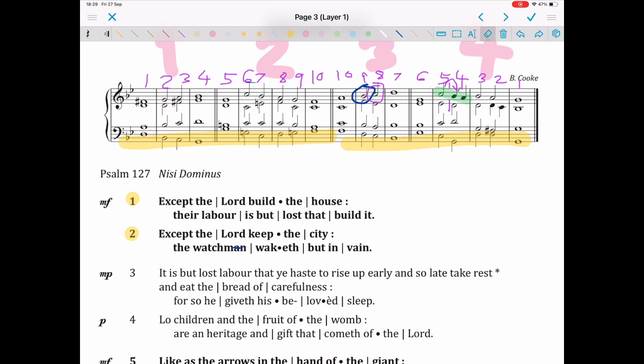Then the next verse, so you go back to the beginning of the chant. It is but lost labour that ye haste. You've got loads of words, and you stick on this first note for ages. And at the end of the line, after "so late take rest," you've got an asterisk here, which means that you just take a breath.